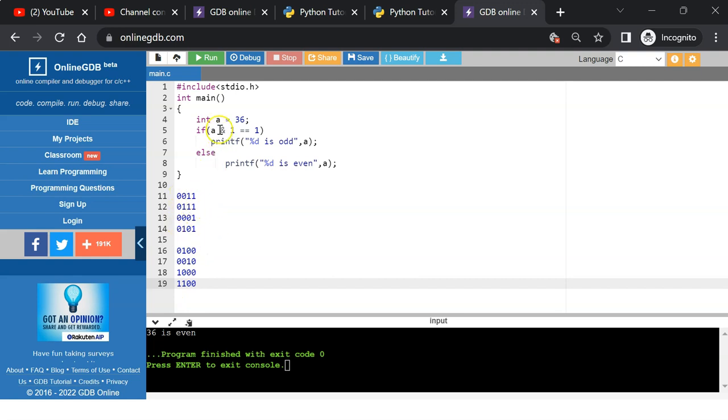So what we are checking is the last bit. If you AND it with 1, it means I am checking the last bit. If it is 1, then it means it's an odd number. If the last bit is 0, then it means it's an even number. That's the logic that we have used here.